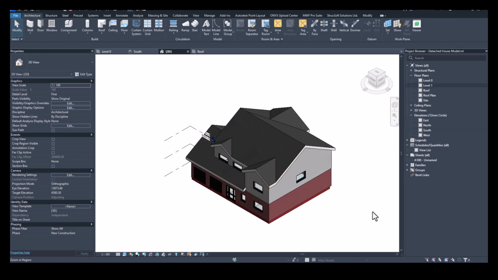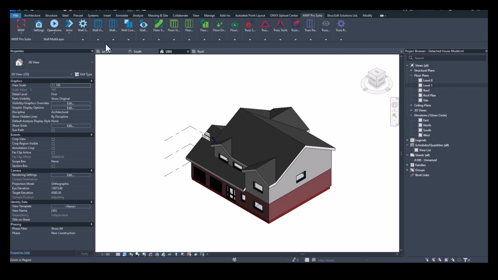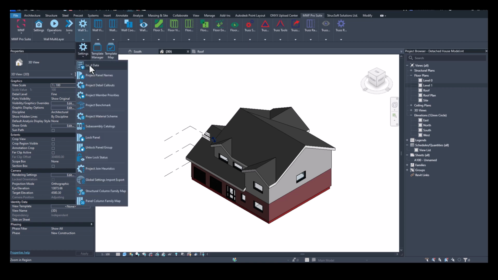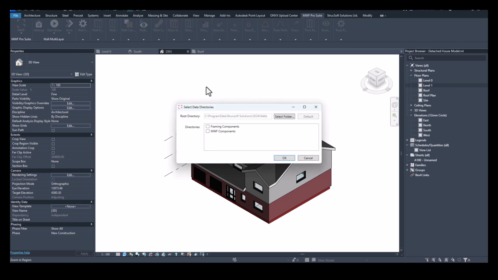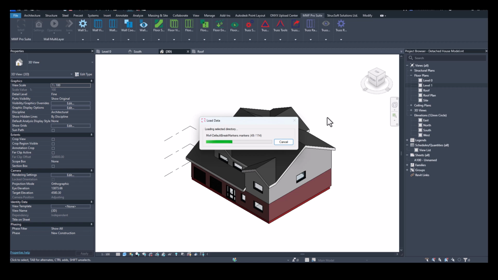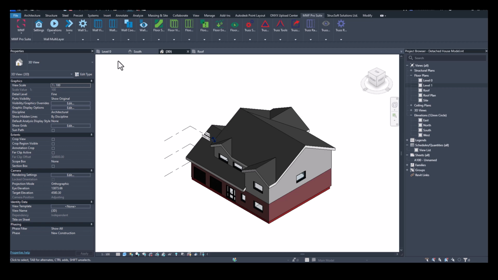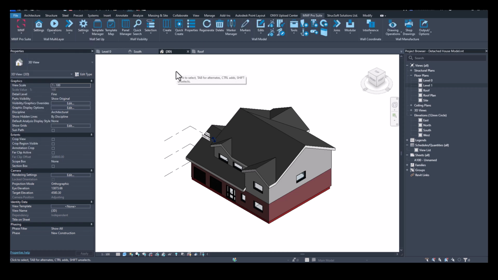So now we've finished with the Revit model creation, we can now make a start on the MWF framing. So the first thing we need to do when working with MWF in a new project is we need to load data. So load data allows us to bring in any MWF components and also any markers, rule sets, and MWF data that you may need for a more efficient framing. So I'm going to click OK and load in both framing components and MWF components. And once complete, I'll have some data that I can use related to MWF.